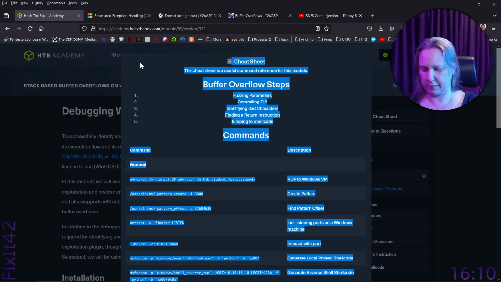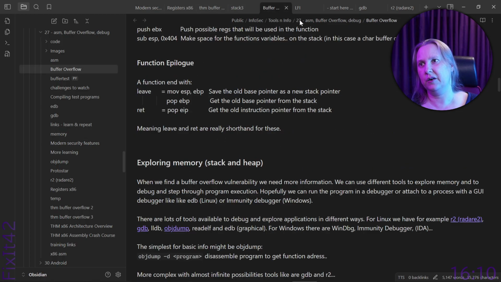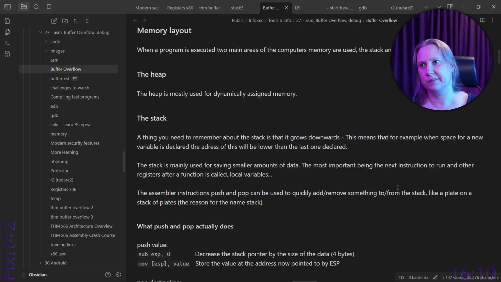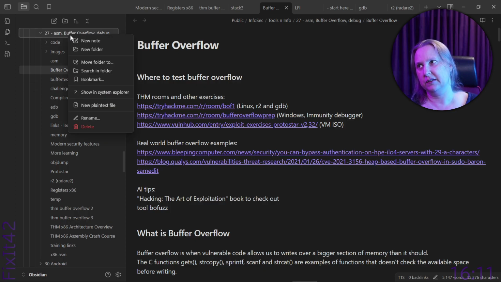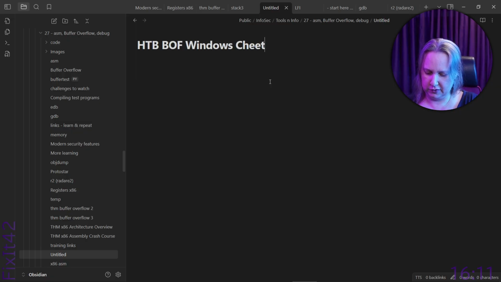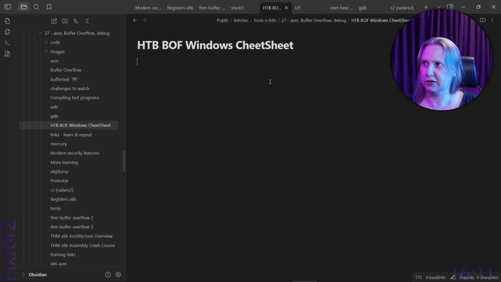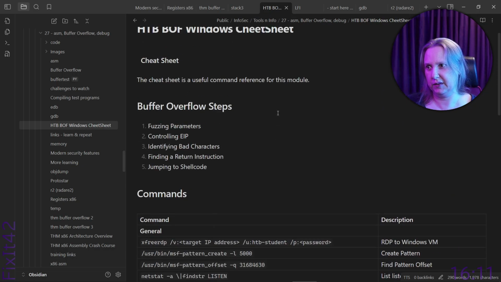So, as we can't have two long documents here, I'm thinking of splitting this one up. So let's just make a new note with HTTP buff Windows sheet there, right? So it's all here. It copied okay.